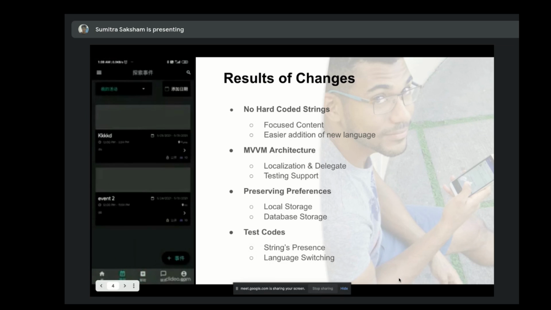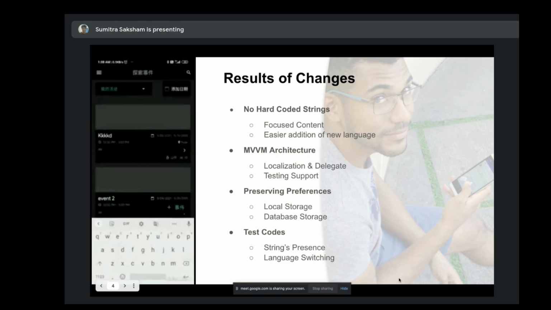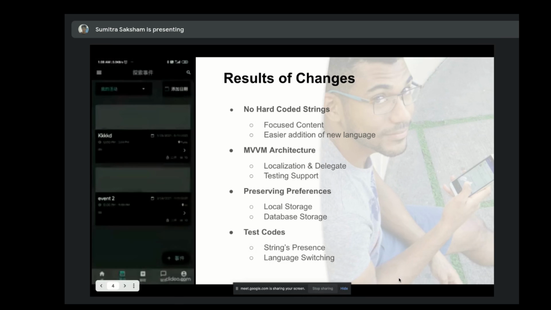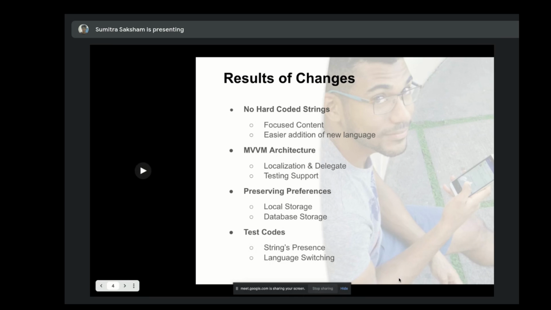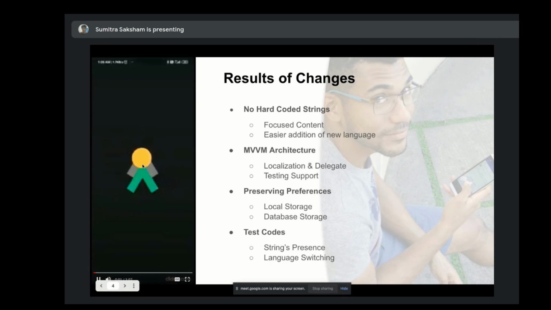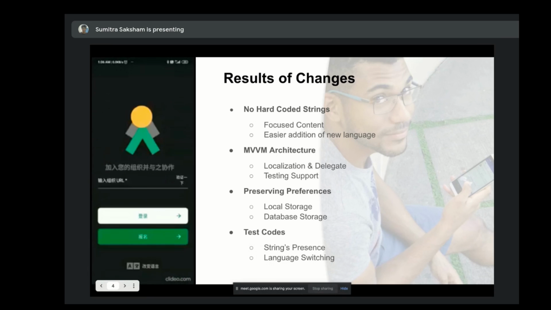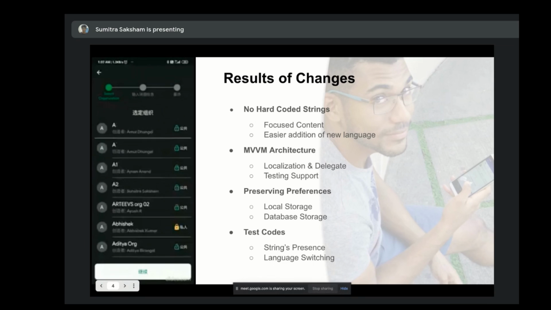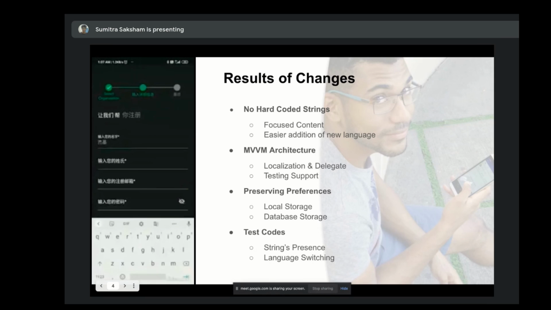The entire phenomenon, as you can see in the video, I have selected a language called Chinese, and the entire flow of the app is within that language. This entire thing has been implemented using the MVVM architecture itself. So both the localization and delegate files are built using the concept of MVVM, rather than the one state management, the change notifier thing, which I had been using previously.